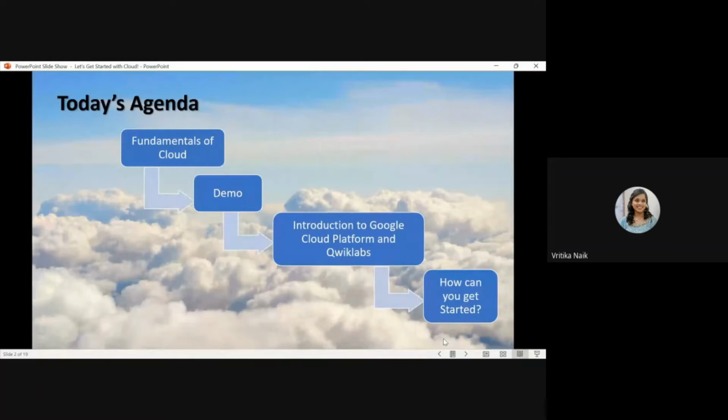So today we'll first go through the fundamentals of cloud. These are some things you might know or you might not, but let's just brush through it because it'll make it easy for us to understand the further training that we'll be doing. Then I'll give you all a demo about how this thing works, and then I'll show you all how you can get started through the Google Cloud Platform and Quick Labs.